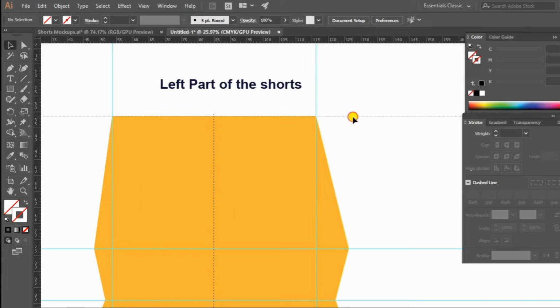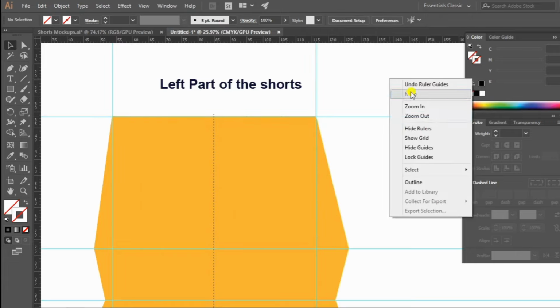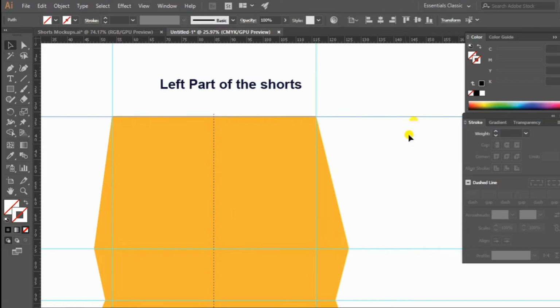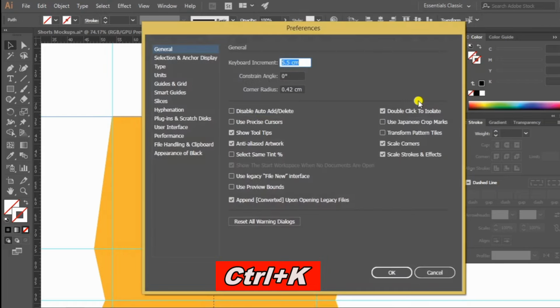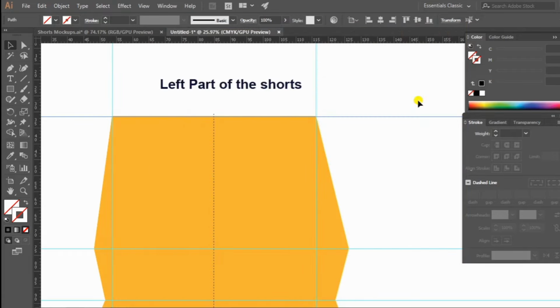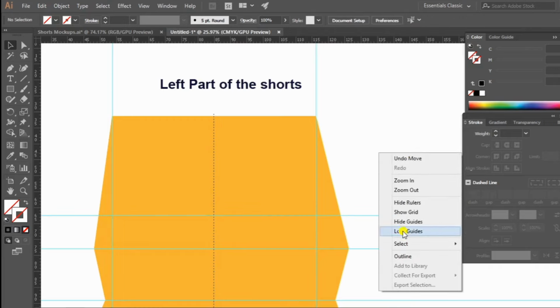Now the next step is to create another guideline on the top of the shorts pattern and open the preferences by pressing Ctrl K, and change the keyboard increment to 31 cm. Select that guideline and move it towards down by pressing the down arrow key one time, as shown here.